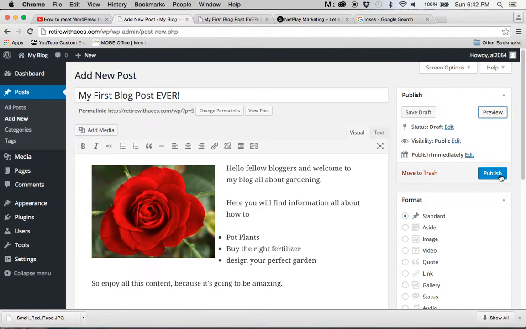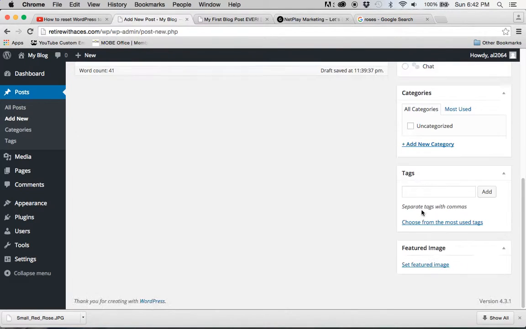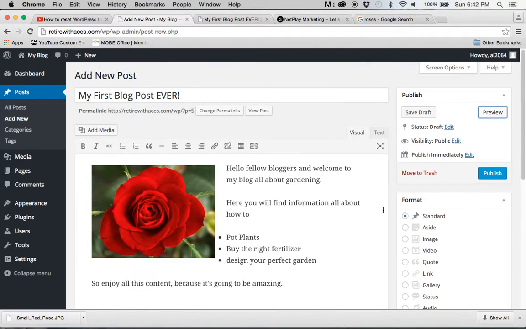Before I do that though, I'm going to show you guys another little trick that you can do, for your sake and for the sake of maybe posting links to your blog, which is this change of permalink. This little option here, guys, is going to switch the name of your actual blog post. So, for example, as you see here, it says retirewithaces.com/wp/p equals 5. It's a very complicated name, right, for a blog post.